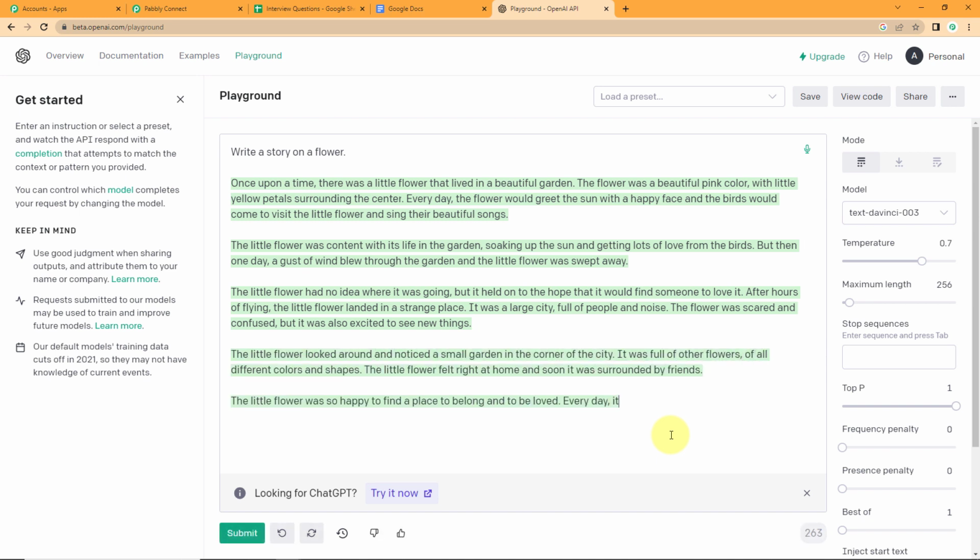So once upon a time there was a little flower that lived in a beautiful garden. So this has a beautiful start as well, which basically means that this is definitely going to make our life a lot easier than it already is. And now I'm going to show you the different features it has.